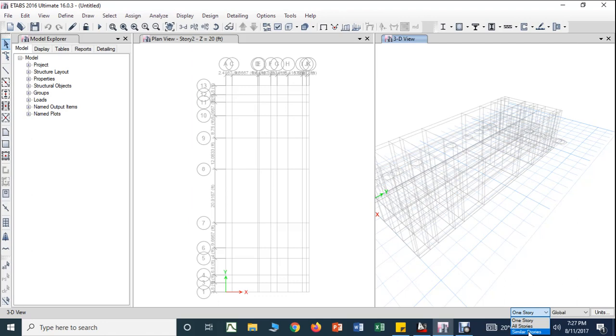So I told you, for example, in a three-story building, my first story and third story are the same. Then what I can do is choose the first story and third story. Then when I apply the materials or loads or sections or whatever you do, that will be applied only to the first and third story. The second story will not get disturbed at all. It will remain as it is.